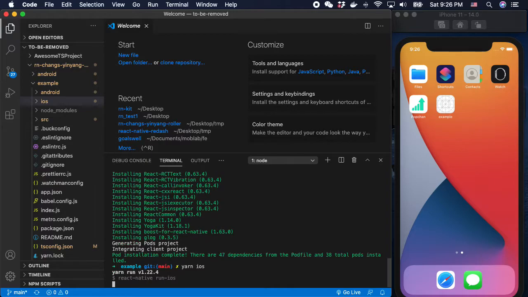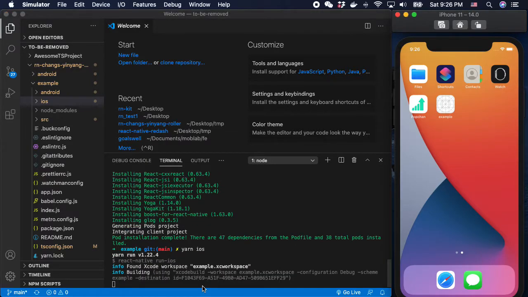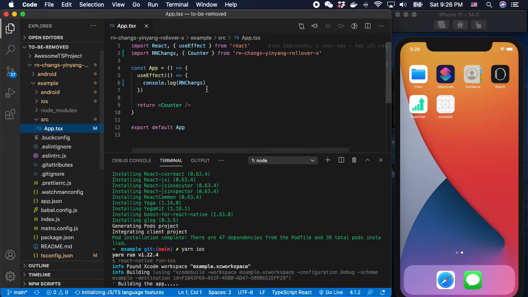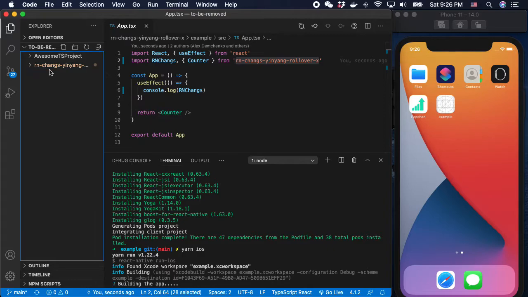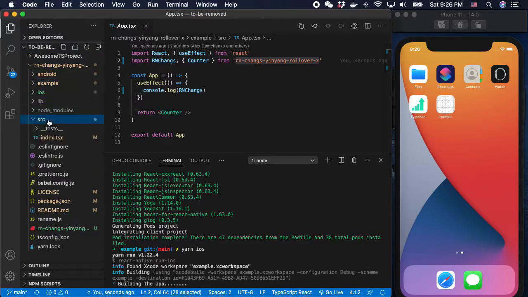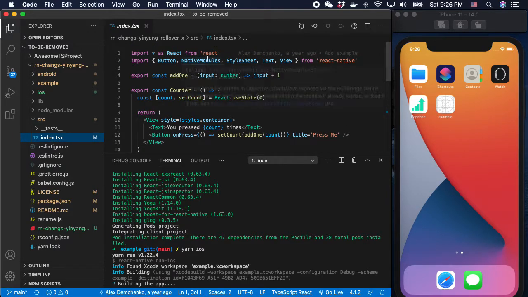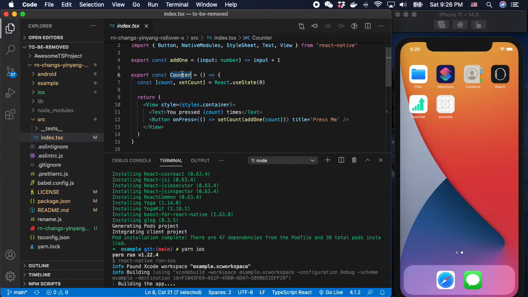We can test it out here. As you can see inside the example, there's a counter. This module comes from our package, which is in here. The package's counter is actually defined in here. As you can see, counter in here.